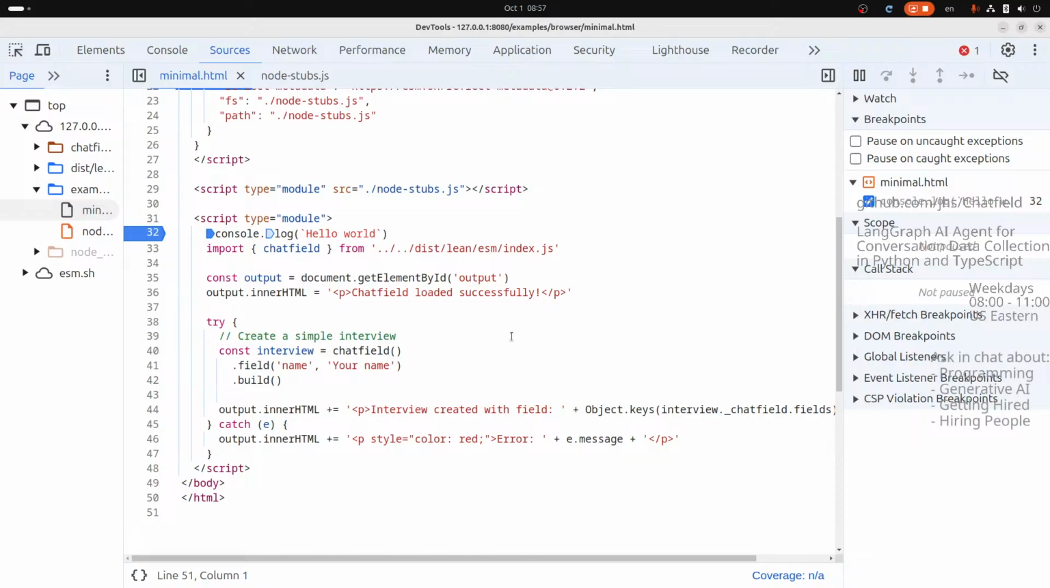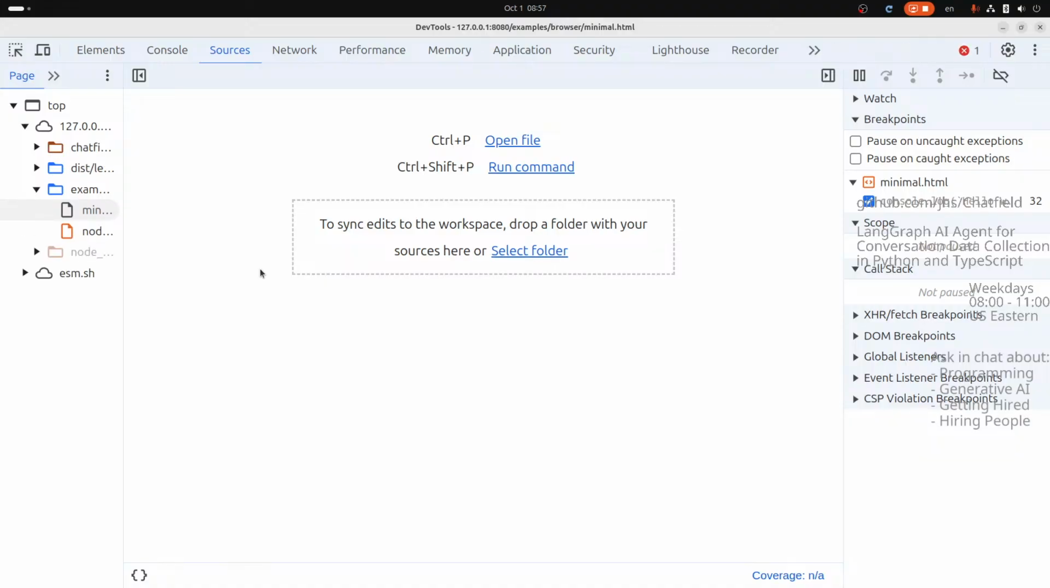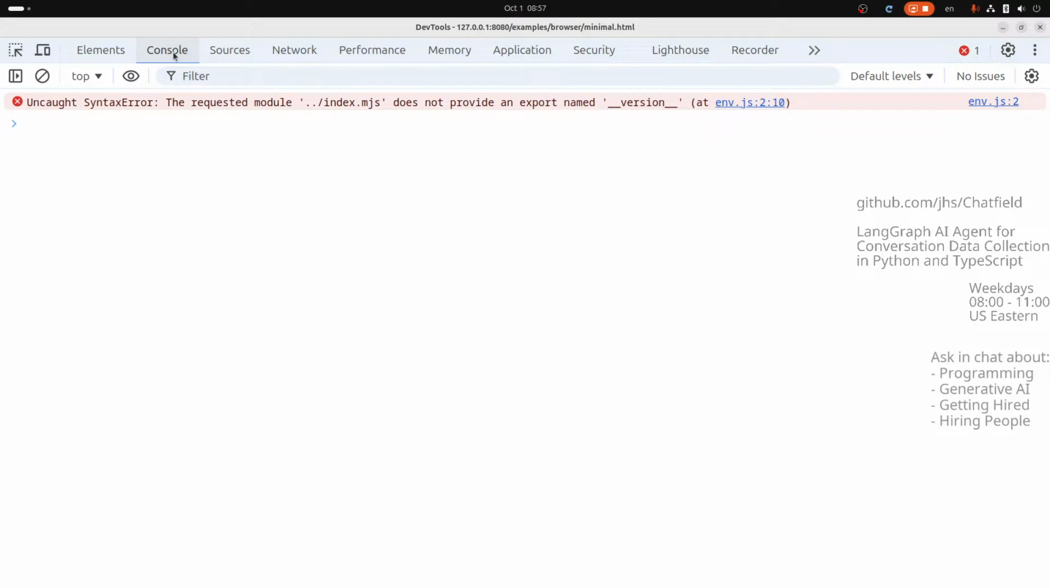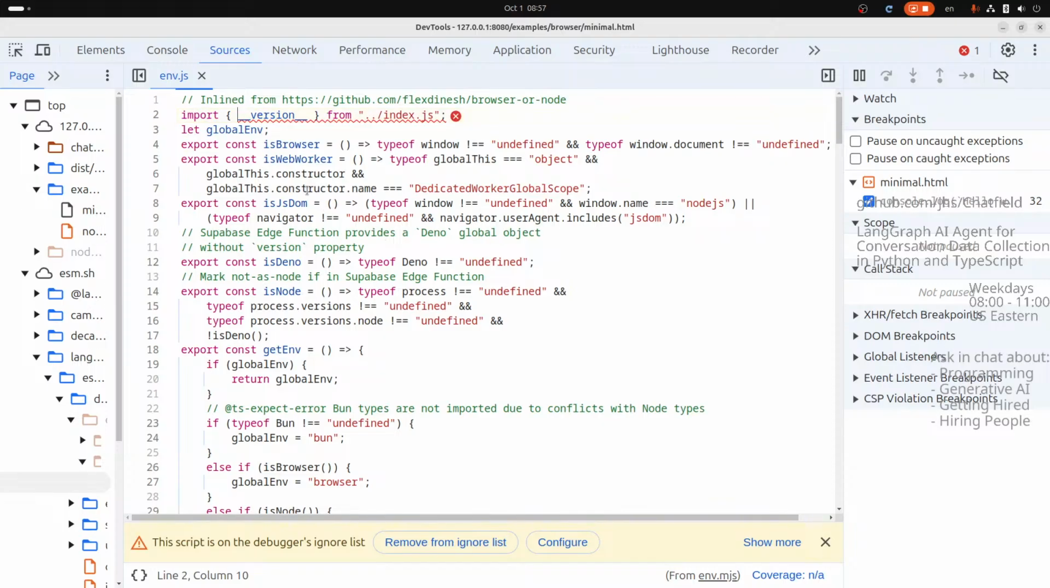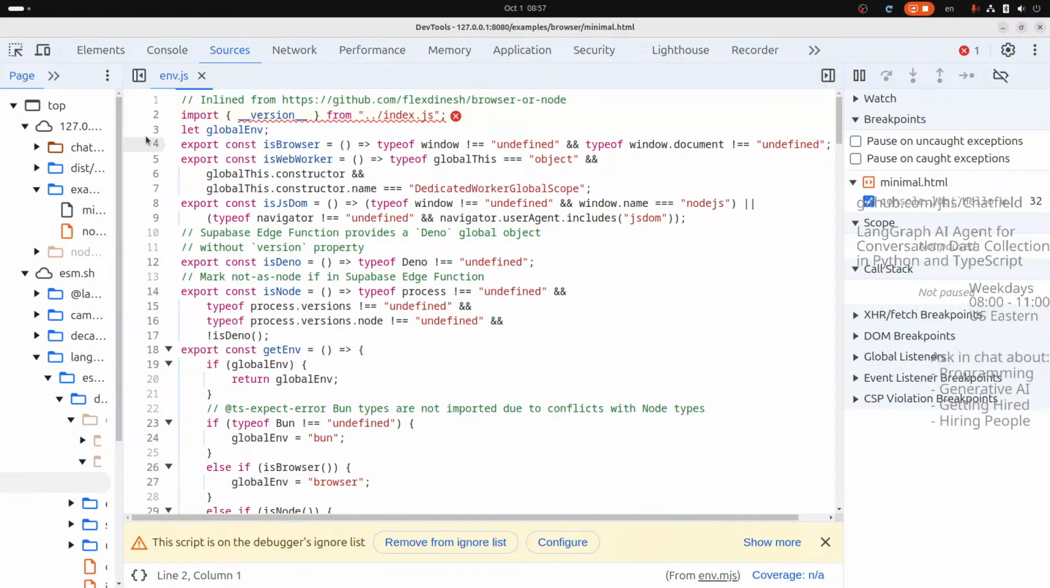Breakpoints. That's my error. There's the node stubs that I still don't know about, but maybe this syntax error is throwing this. Let's see if I can pause that. No, I can't. Right.